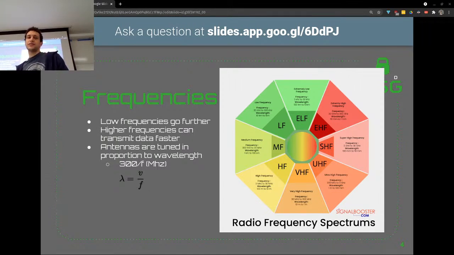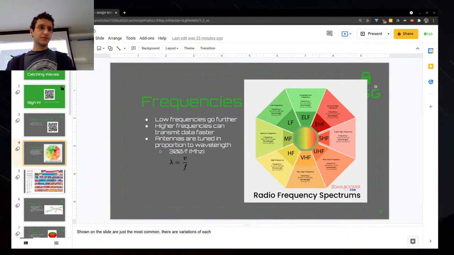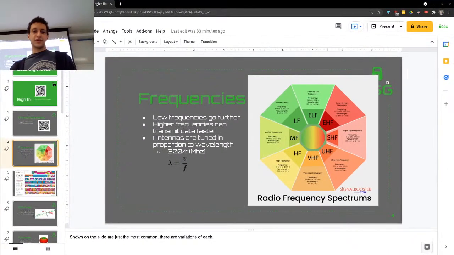Antennas are, I think I have this on the next slide actually. Do I? Where'd my other slide go? Okay, I put it in a weird order.